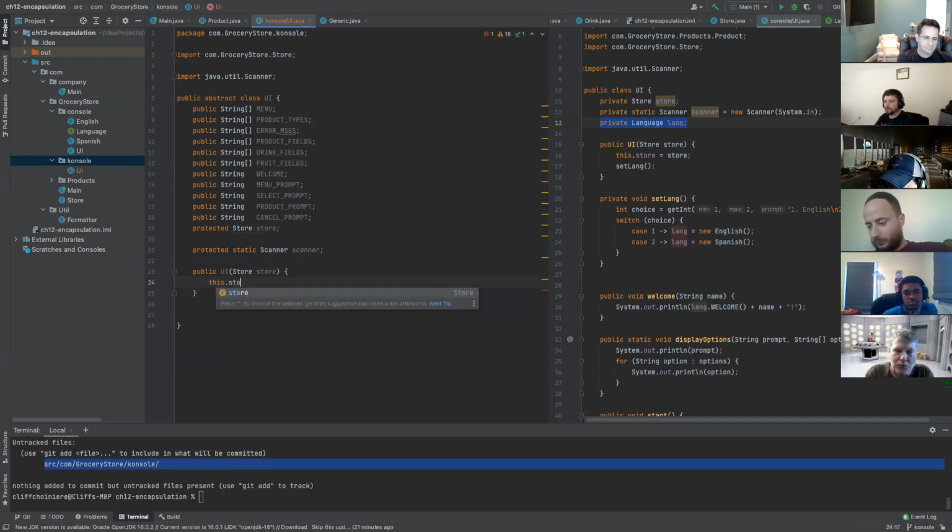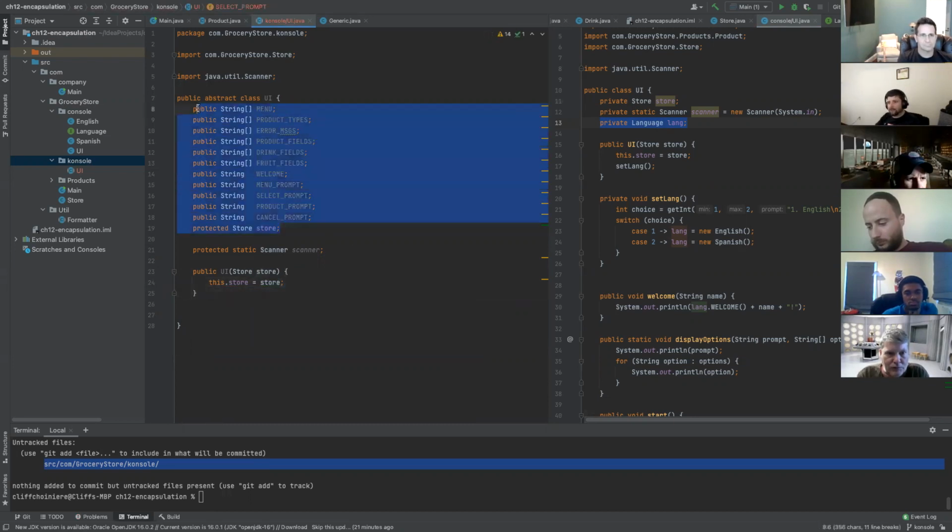This dot store equals store. So again, this is one of the benefits of abstract classes versus interfaces. Abstract classes can have variables. They can set certain variables already. They can set the logic. And that's one of the benefits of the abstract class. And all this stuff is inherited by the child.